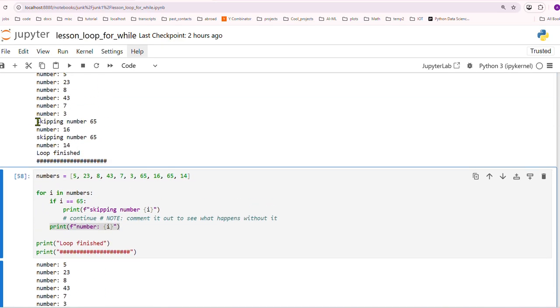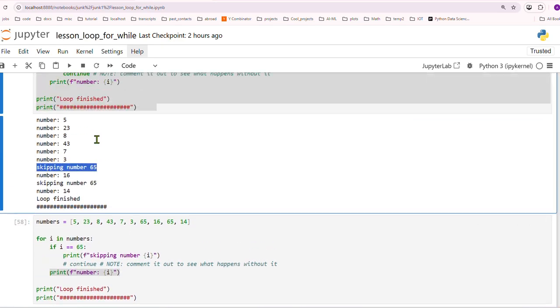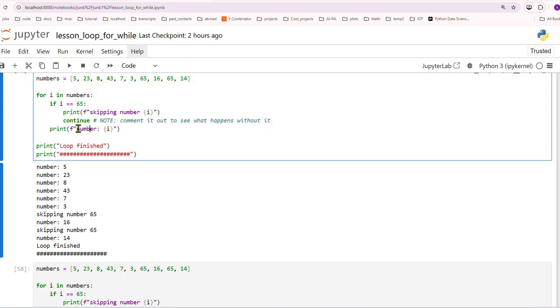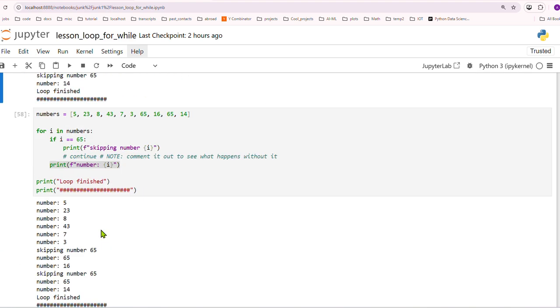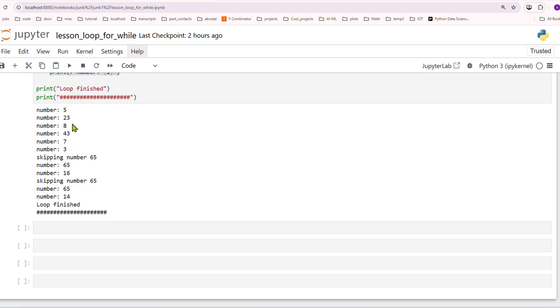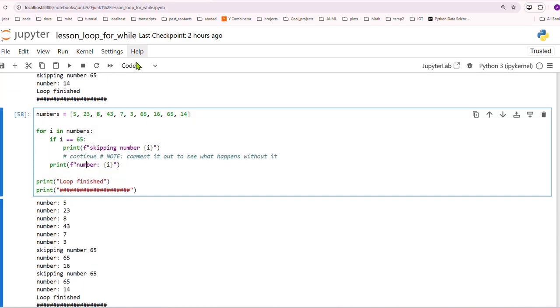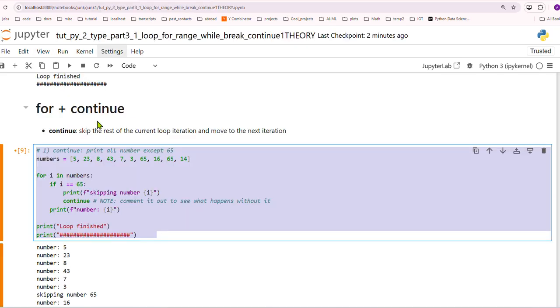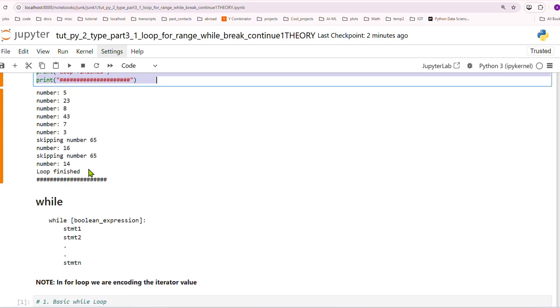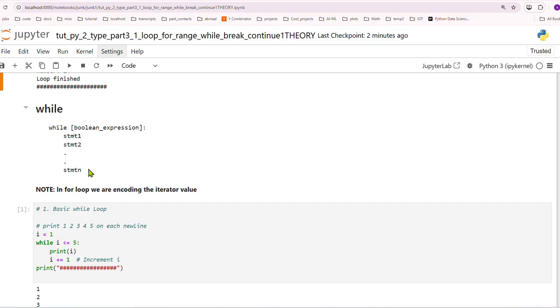Over here, when it says skipping number 65, it actually skipped the whole loop. It actually went straight to the top. So you did not see the string number 65. Same thing over here. Make sure you understand the logic. Make sure you understand this code and this code. This way it will help you understand the difference between using continue and doing it without continue.